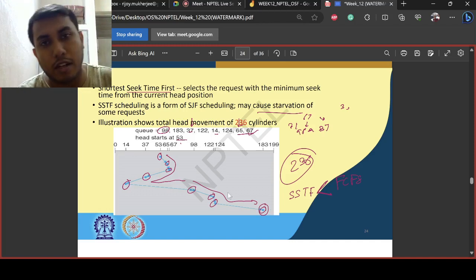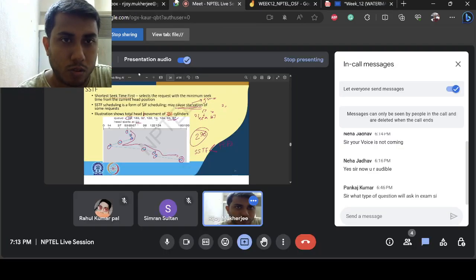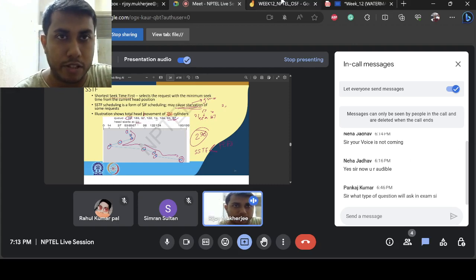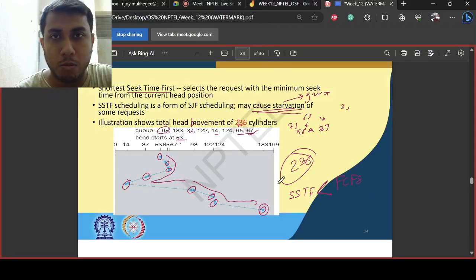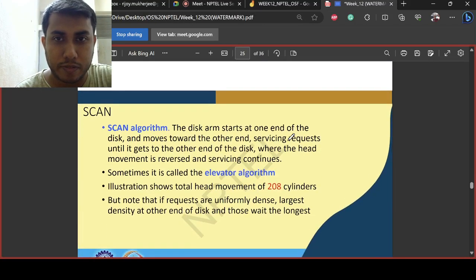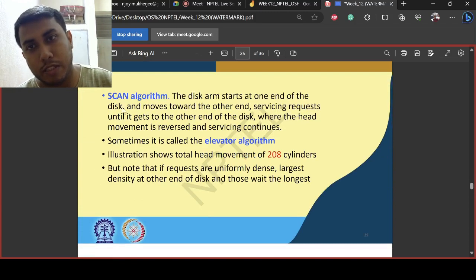So like any other greedy scheduling algorithm, all greedy scheduling algorithms deal with the same problem of starvation. So that is the main issue with SSTF. So we will come to a much more advanced solution than this. So here we come to the SCAN algorithm.